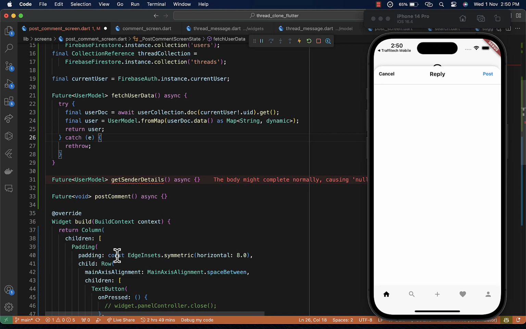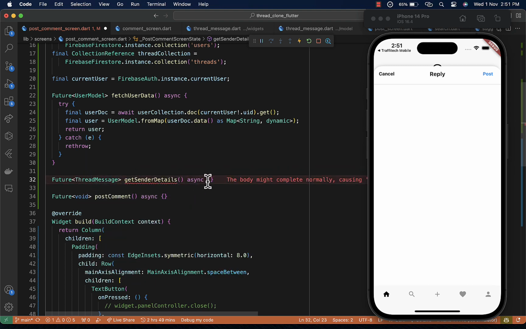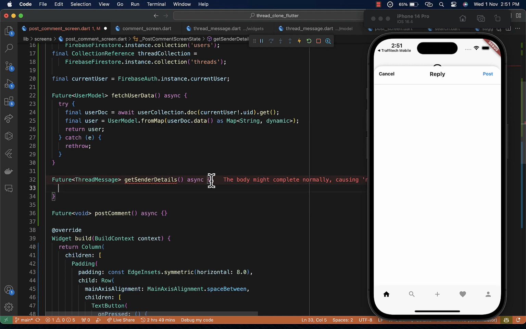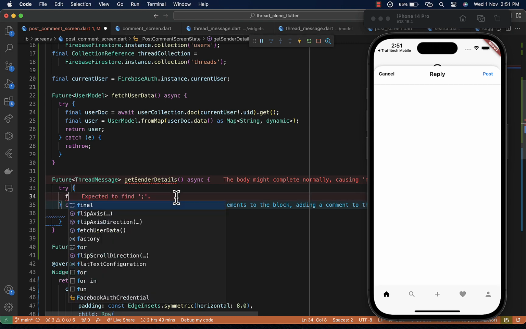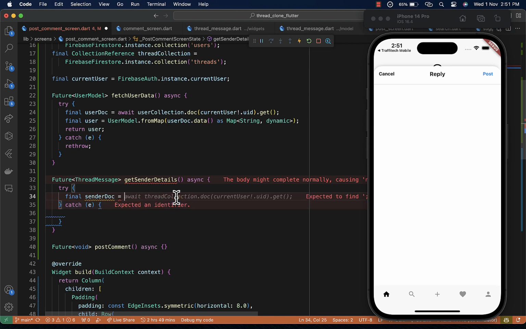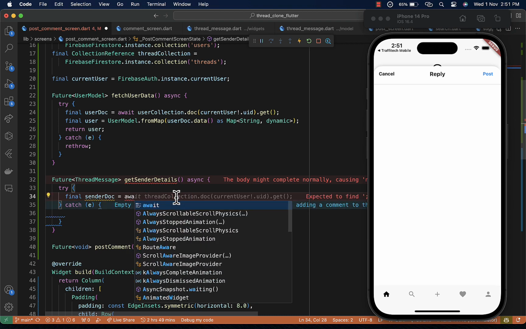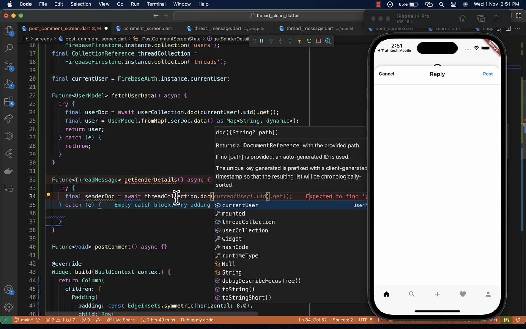That's the current user data. I want to display it over here. And also, let's change the return type of this to be the thread message, right? And in getting the sender detail, we'll be using try catch as well. So in here, I'll be creating the sender document variable, and we await, looking through our thread collection .doc. Then we pass in an ID, that is the thread ID.